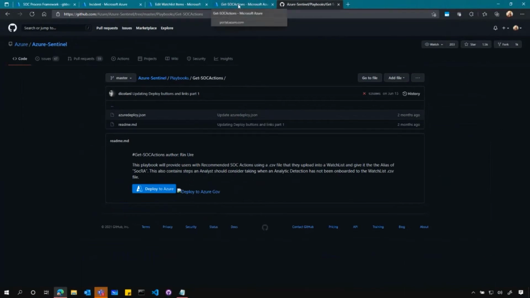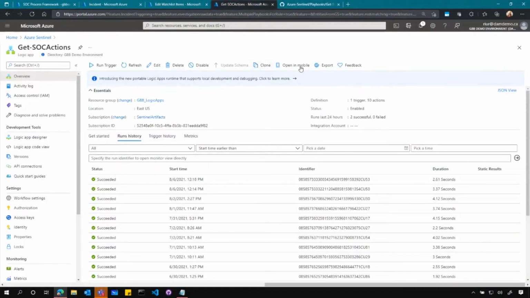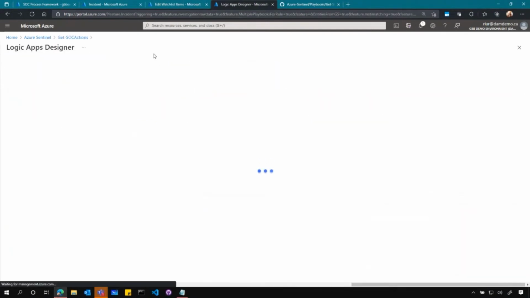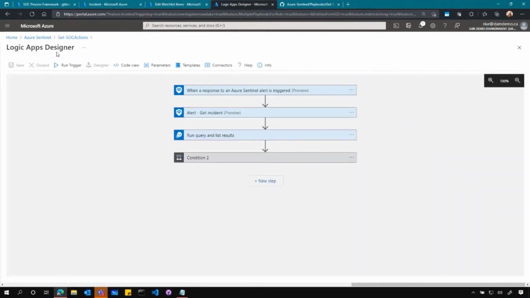All right. Once you have the playbook deployed and stored in here, you can come in and edit the playbook within the Logic Apps Designer. You can see it's a pretty simple playbook until we get into the condition section, and there's quite a lot to take in.